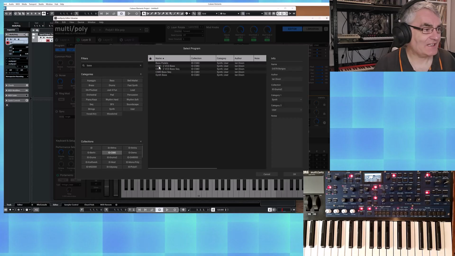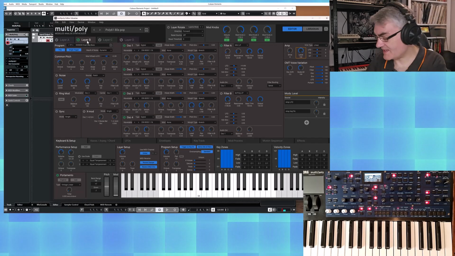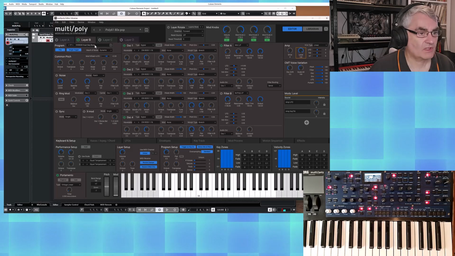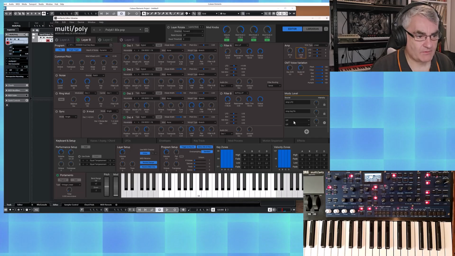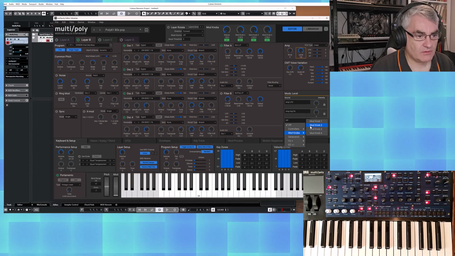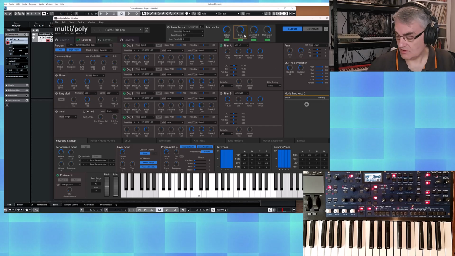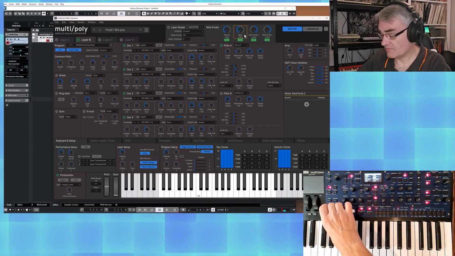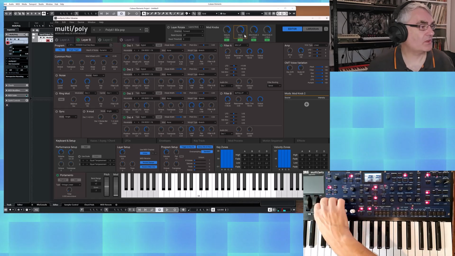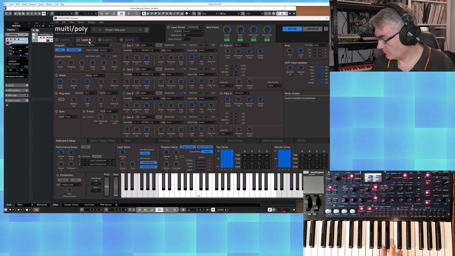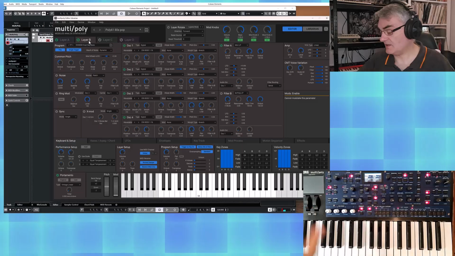So I'm going to pick another layer. I've picked another layer here, I've got this bass sequence there. And what I'm going to do is map the mod 2, I'm going to call that bass, so I can turn it up and down with there. So we've got two different layers there.